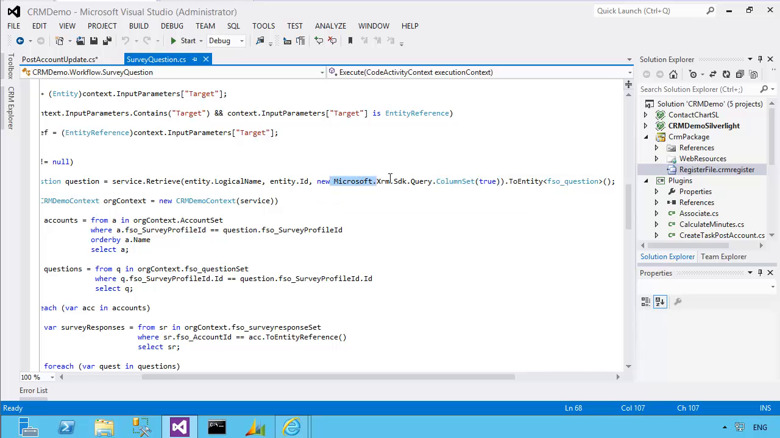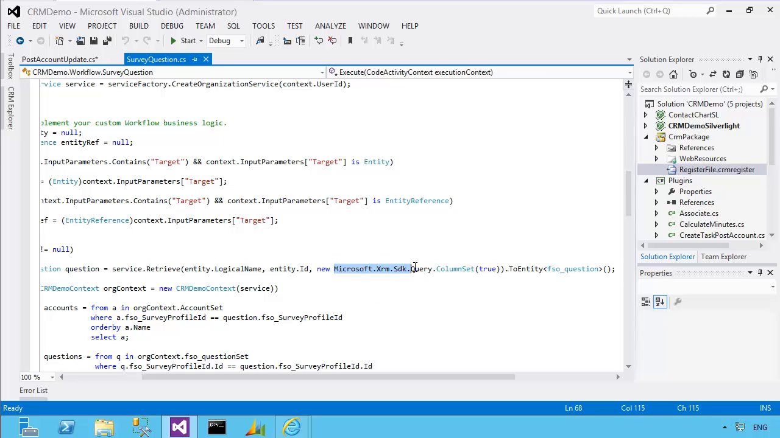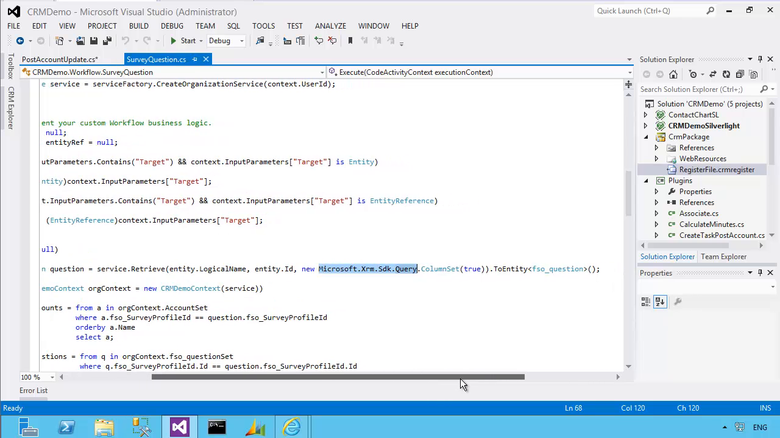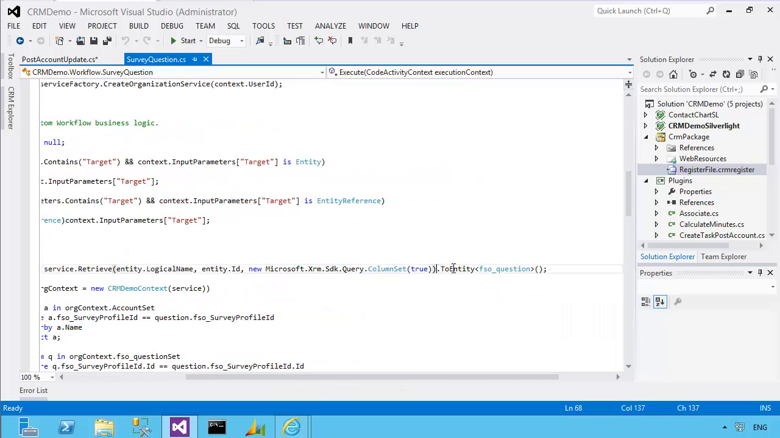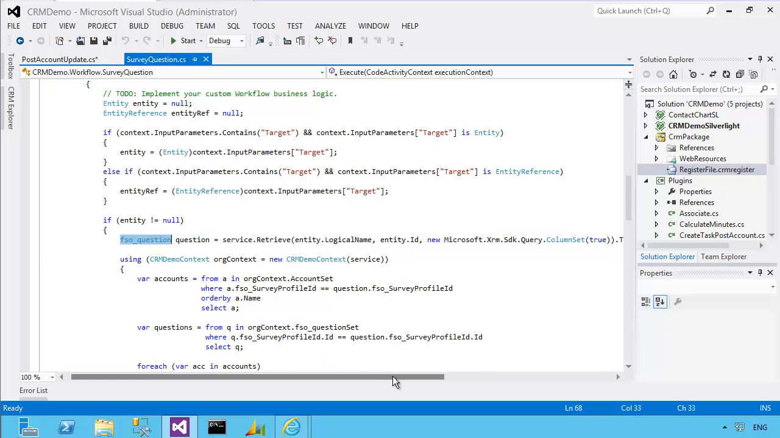Obviously the reason I've done that full namespace is because I haven't actually declared a using statement, but I could add that in a using above and then just reference it as column set, which is probably a little bit cleaner. And then all I do is that in that retrieve, because that returns an entity, which is a late bound type, I put on the end this toEntity FSO question, which will create this early bound FSO question type. So I hope that makes sense.